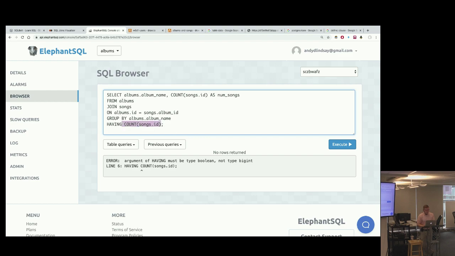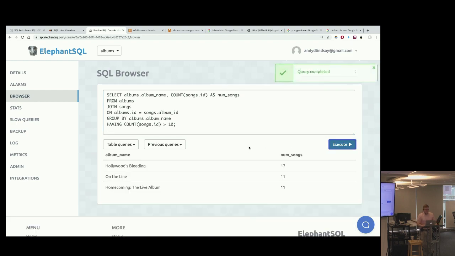Kind of going off the rails here. Let's see if we have num songs. Oh, num songs doesn't exist. What am I forgetting to do? Compare it. So what did we say? We said we wanted greater than 10, right? It has to evaluate to a Boolean value, either true or false, in order to filter a record. We can't just say, having count of songs? What does that even mean? Wow. So there we go.